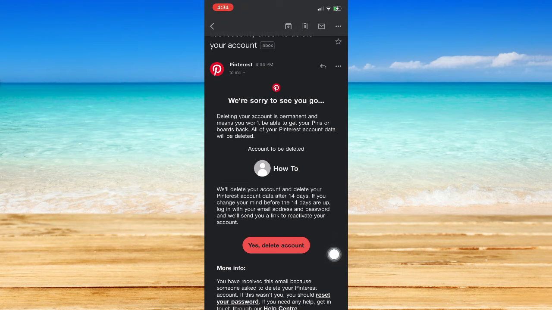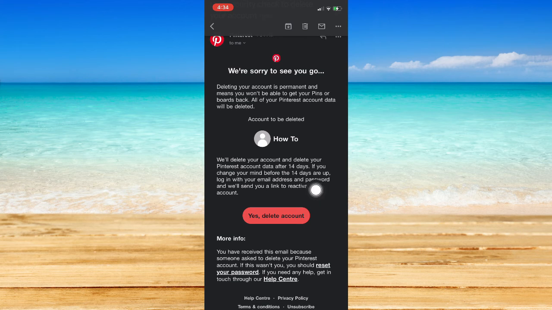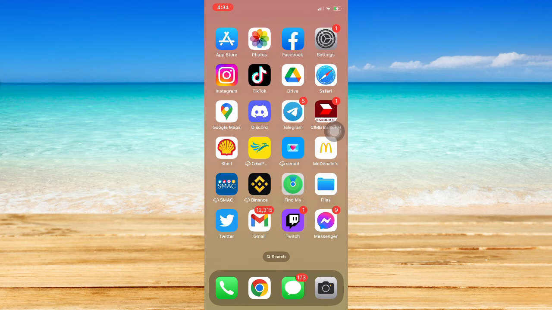So once you open your email, you just simply click on Yes, delete account right here, and then that will delete your Pinterest account. Or if it requires you to have another steps or do more steps, then you should simply follow it. So again, that's it. That's how you can delete a Pinterest account.